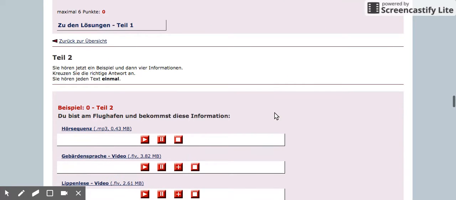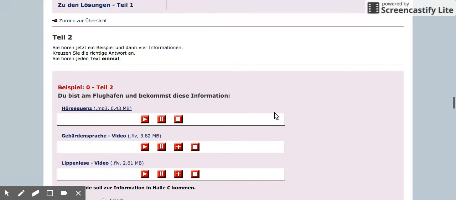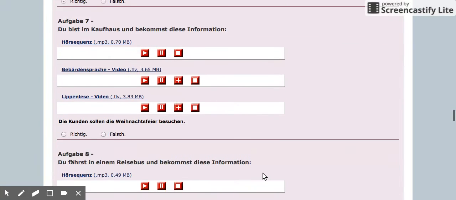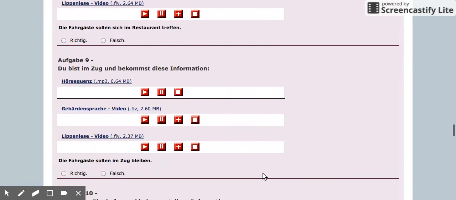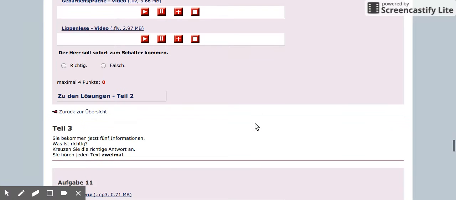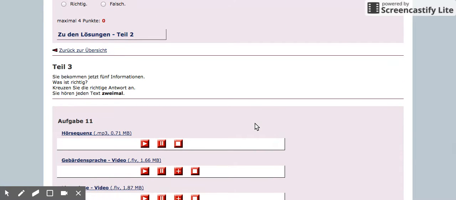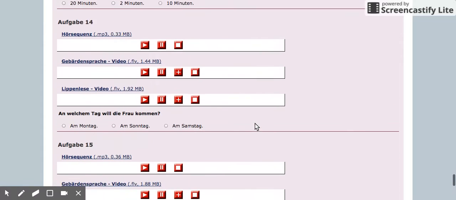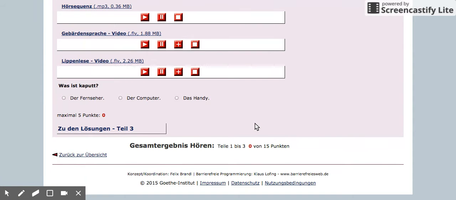Then the part 2 of the hearing section. In this section, you hear the audio only once, einmal, and you can score a maximum of 4 points. And then comes part 3. In part 3, you hear the audio recording 2 times, and you can score a maximum of 5 points in this section.